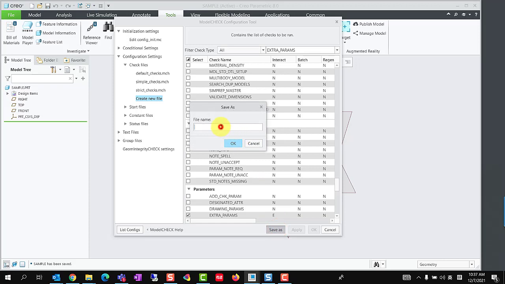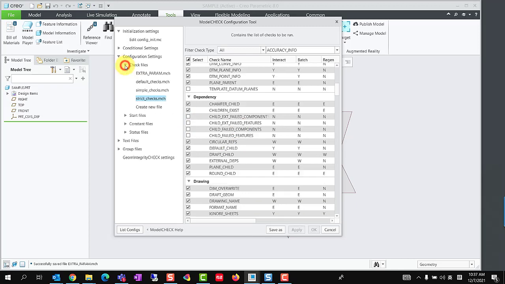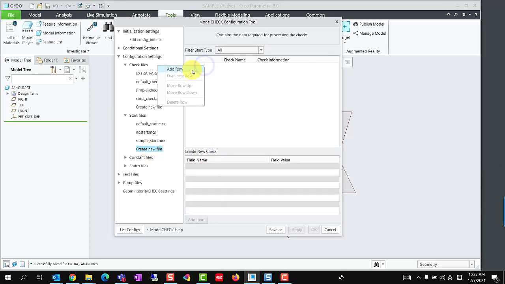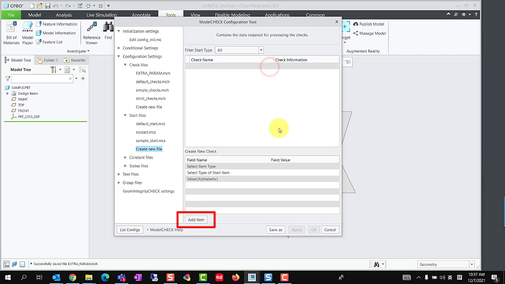Click Save As, and type a name. Collapse and expand the check file group, and we can see the new check file here. Second step, we need to create a start file. Right-click in a blank area, and select Add Row. Then select this blank line with the left mouse button and we can see the Add Item button is activated. Now, we can define the parameters we want to keep.